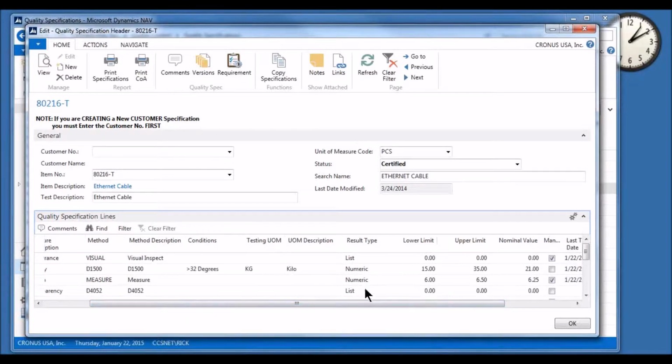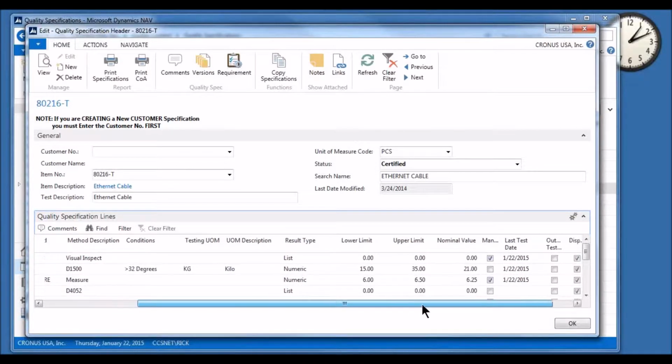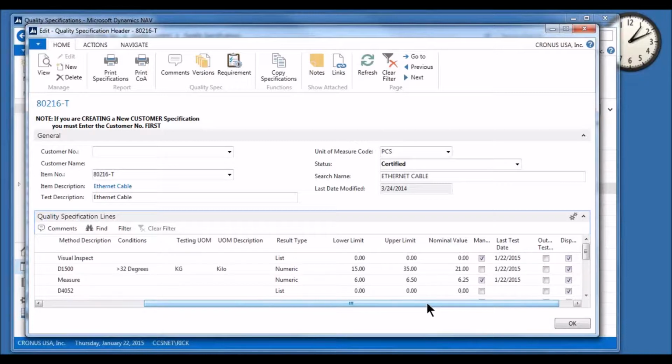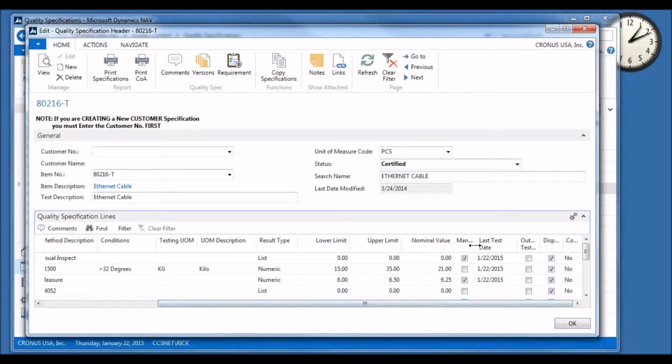The results list are either numeric or it's a list. So if it's a list, it's like what you saw previously. And if it's numeric, it is the upper and lower limits and then a normal value. In other words, the acceptable value. You can also set tests to be, I'll just show a couple of little goodies we've got in here. Mandatory, whether that test is a mandatory test or not. Some of them you may not want to test every single time.